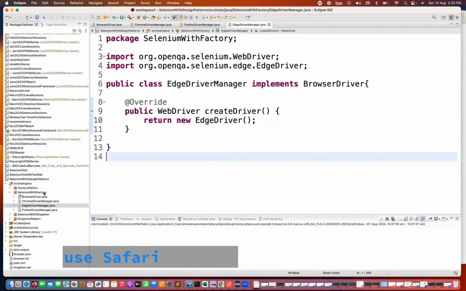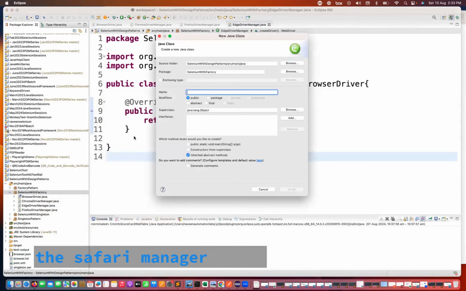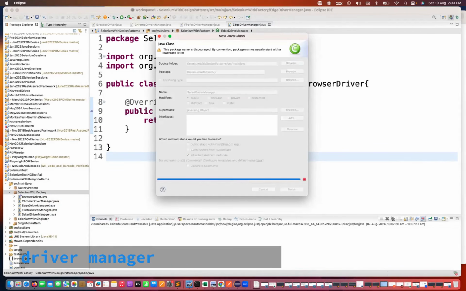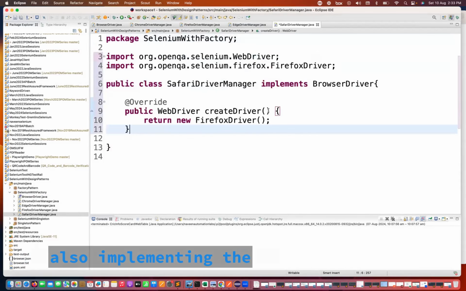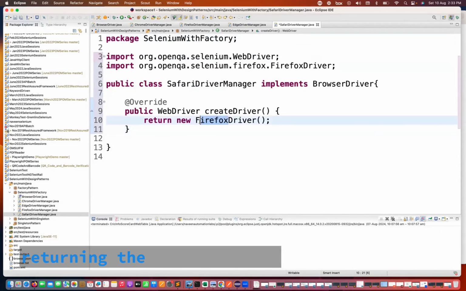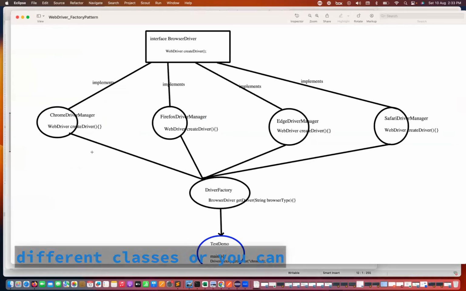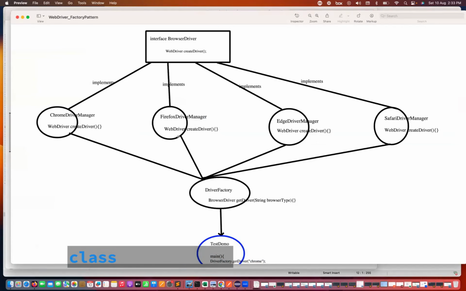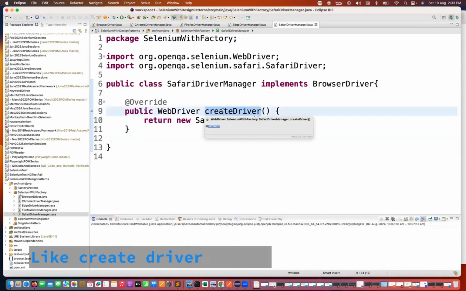And if you really want to use Safari driver, Safari will work only on a Mac machine. But let's quickly create the Safari manager also. So here I'm writing Safari driver manager, and the Safari driver manager is also implementing the browser driver. And here I'm returning the Safari driver here. Okay, simple. So this is four different classes, or you can say the product classes that we have created, and every class is implementing the respective create driver method and returning the respective driver here.